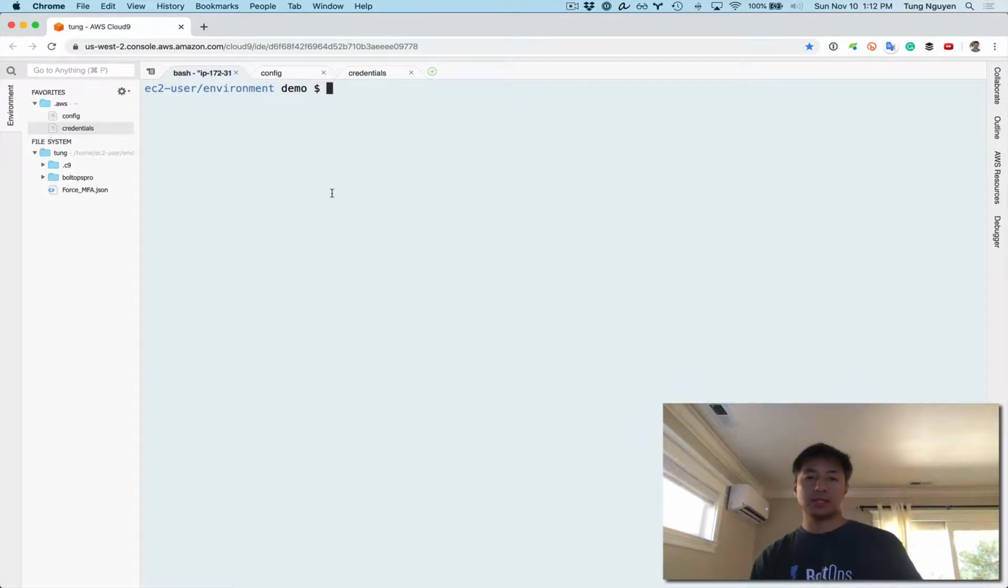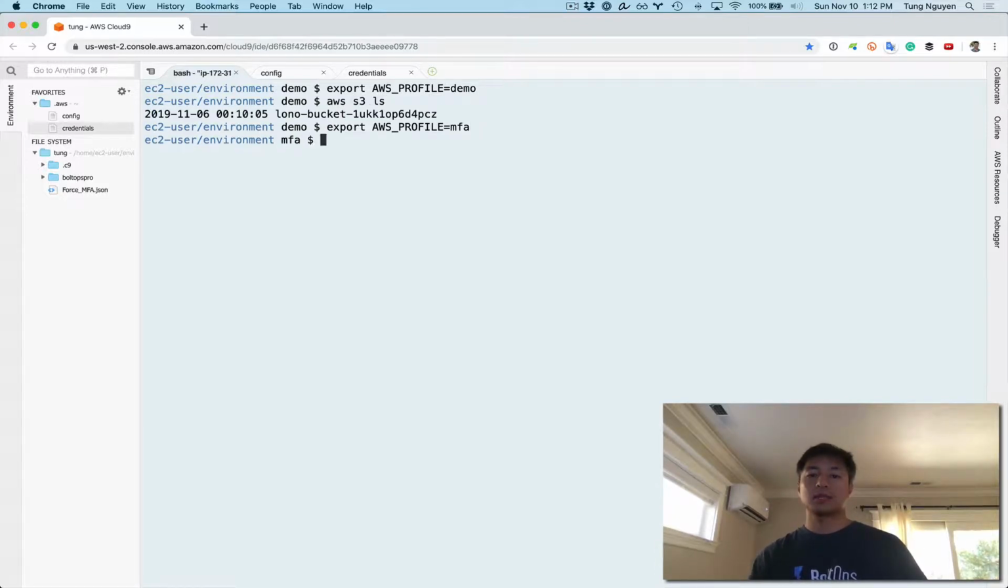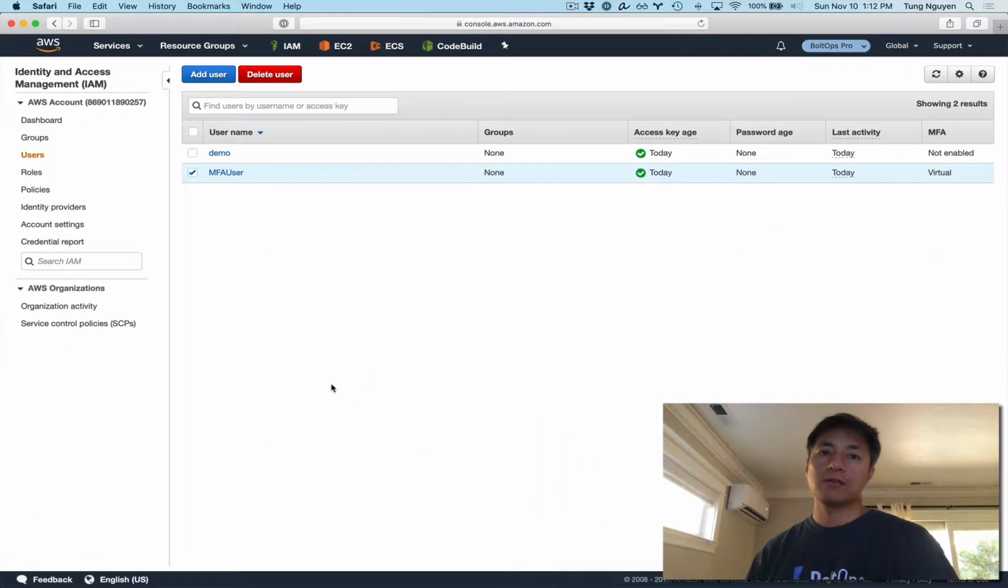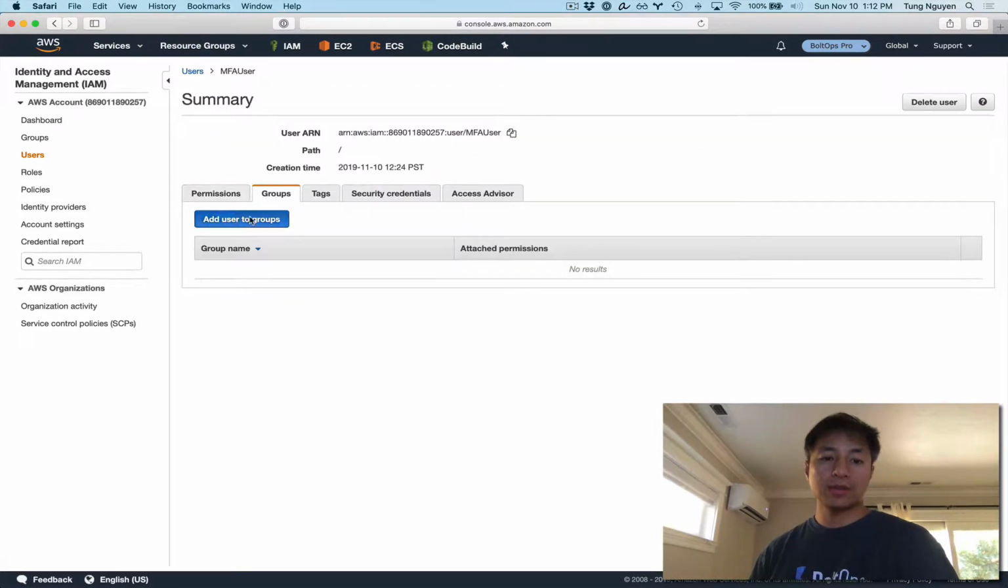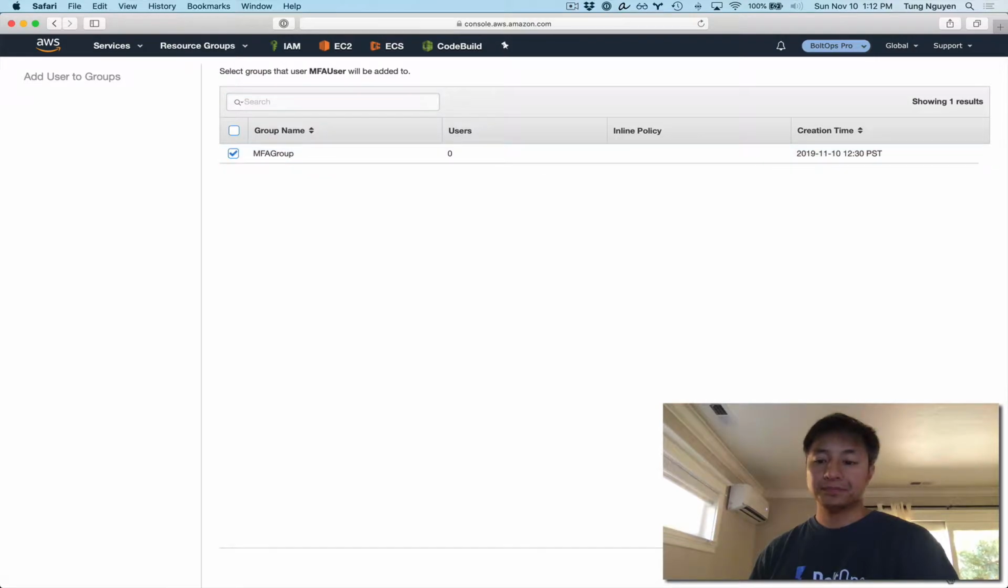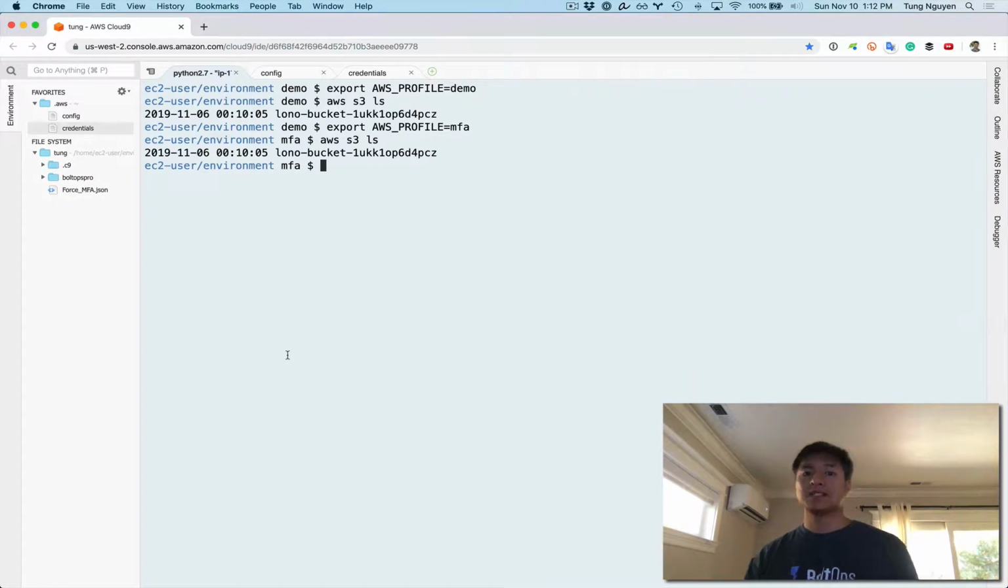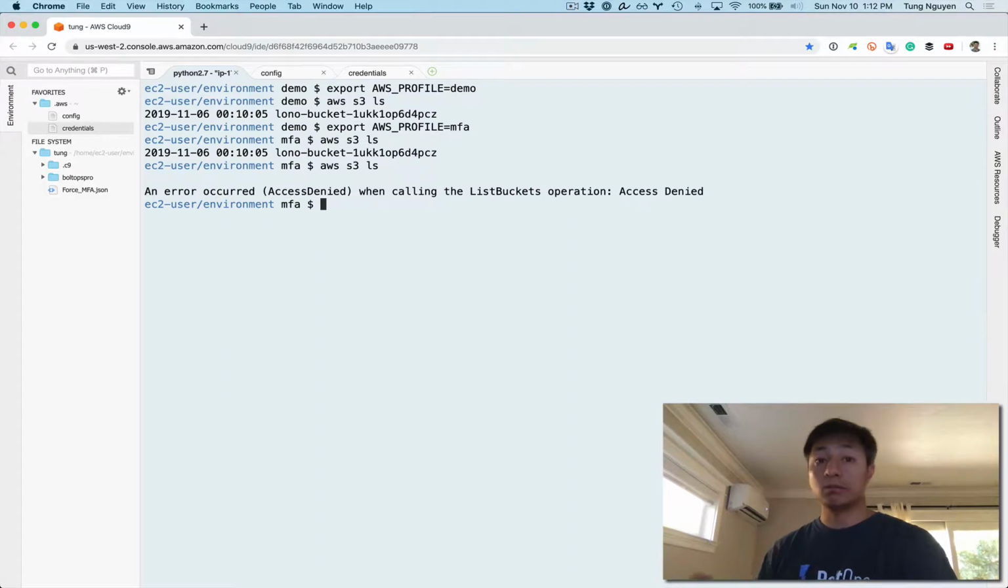I'll demonstrate this. Export AWS profile demo, aws s3 ls. The demo user is going to get through, and MFA is going to get through too, because he's not associated with the group that has the force MFA policy. Now I'm going to go to this user and add him to the group. That's loading. I noticed IAM takes about 20 seconds or so to start restricting access. Oh, it's already working right now, so that demonstrates that it's restricting access.